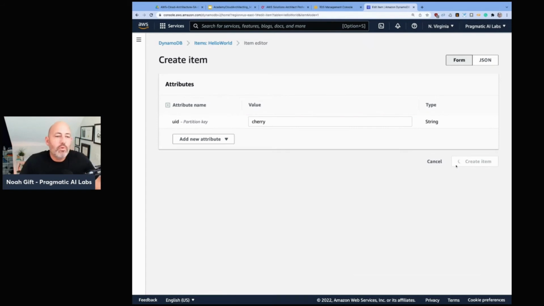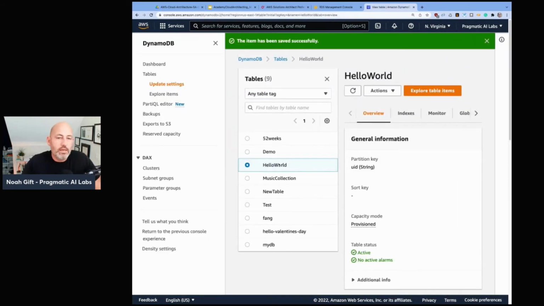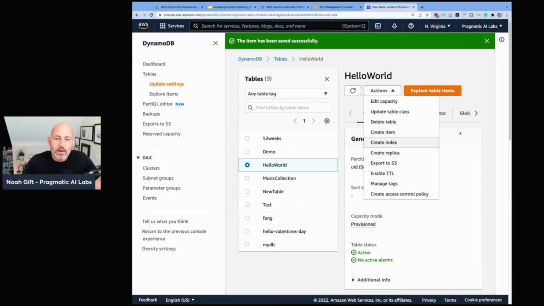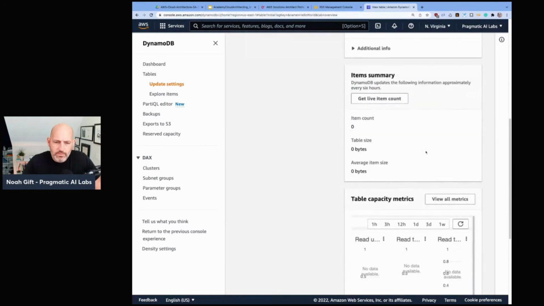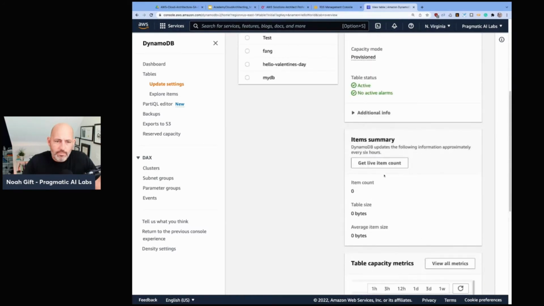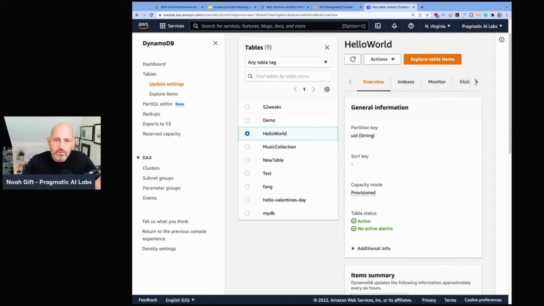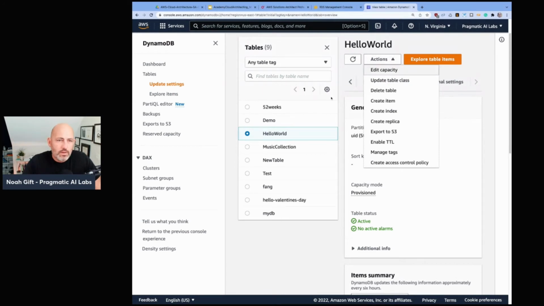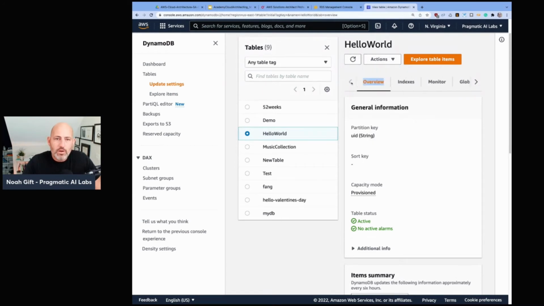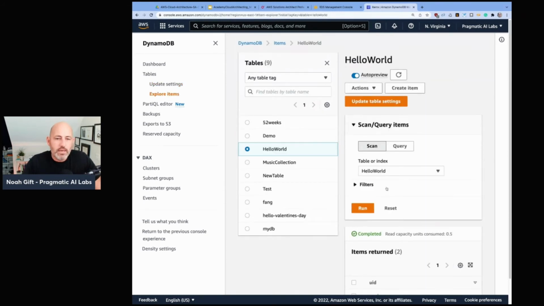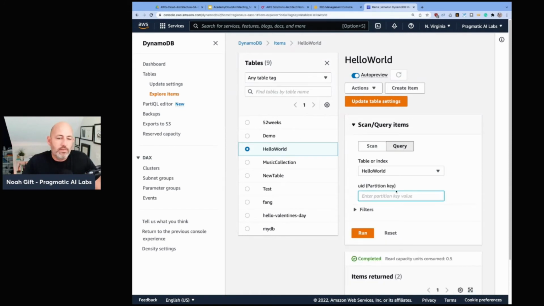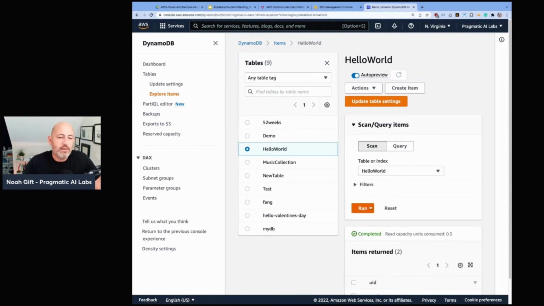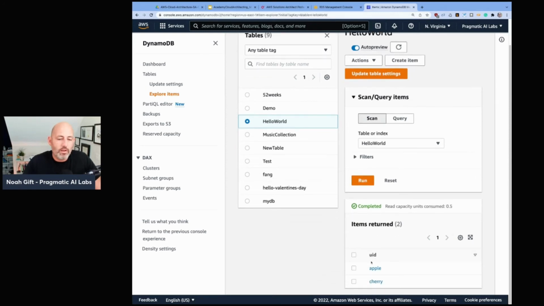And then how do I query this? Fortunately, very easy to query. One way to query it is to scan it. I can look at metrics, but I also can go to, where is this scanning section here? It's escaping me. Monitor, explore table items. There we go. Explore table items. And you can either query, like you could just type in a value, or you can do scan, and you can just say run, and it just gives you back all of the UIDs.